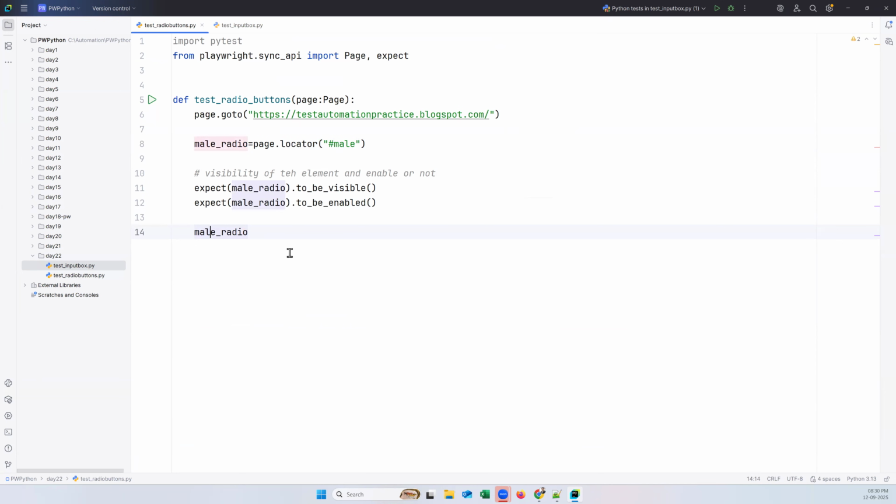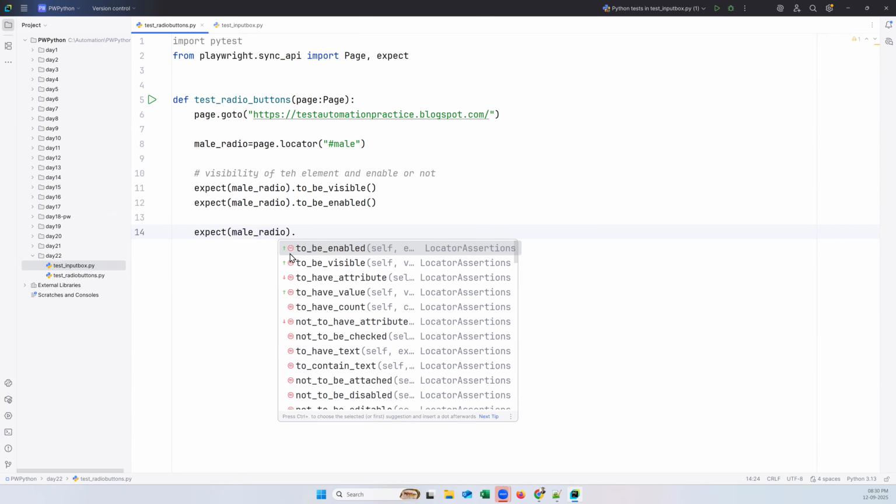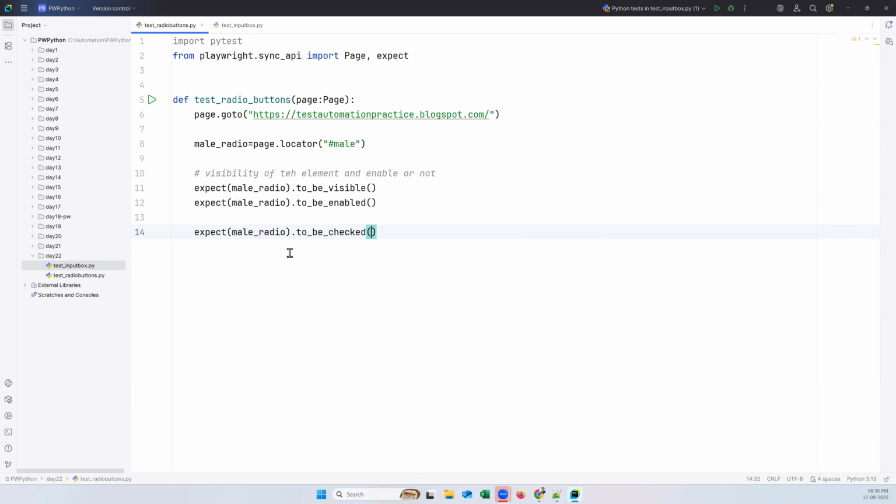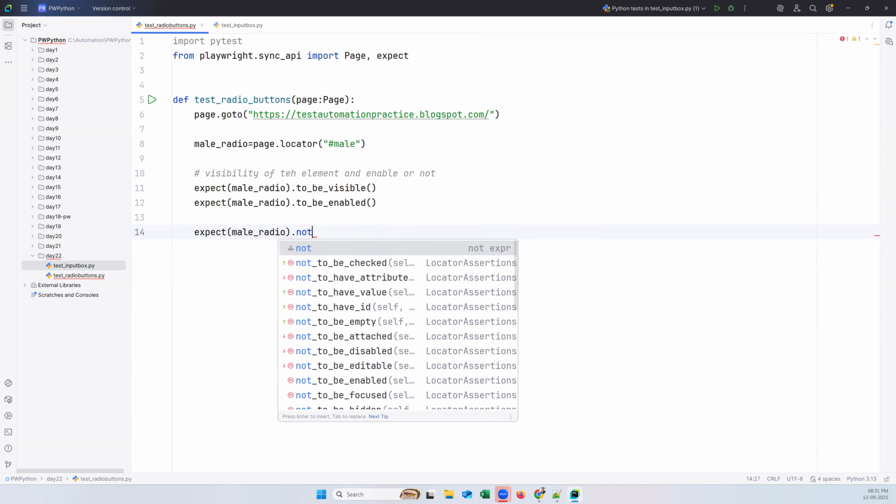and we can put that in the assertion expect of, and here. So normally, if you want to verify it is checked or not, then we can use a method called to_be_checked. So this method will pass if it's already checked. But if you want to verify it is not checked, we want to verify it should not be checked. That is our expectation. So we can add the opposite. So instead of using to_be_checked, simply we can say not to_be_checked.